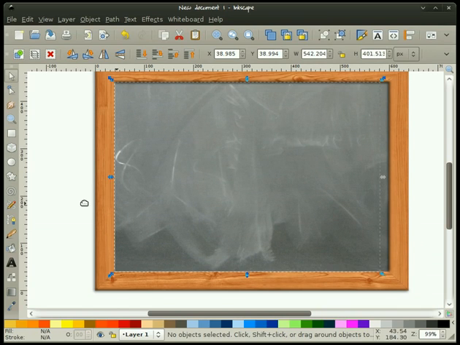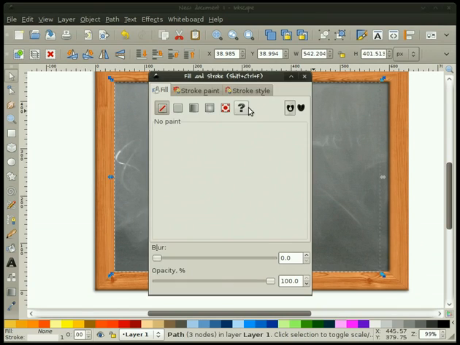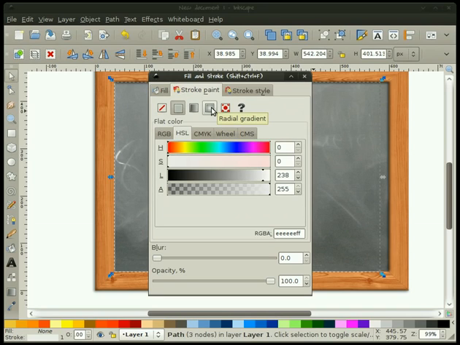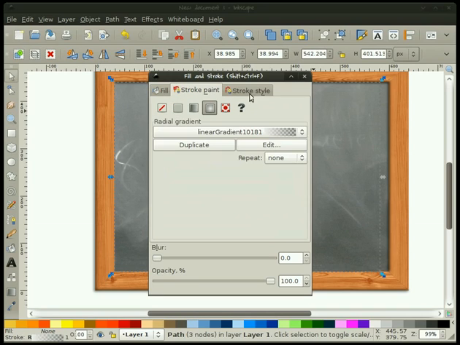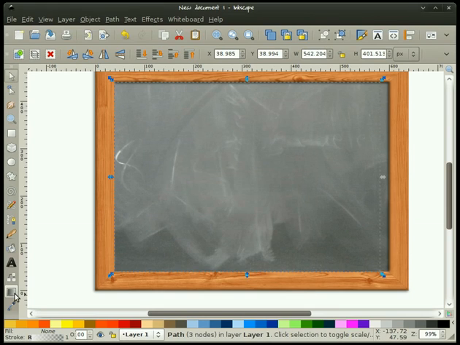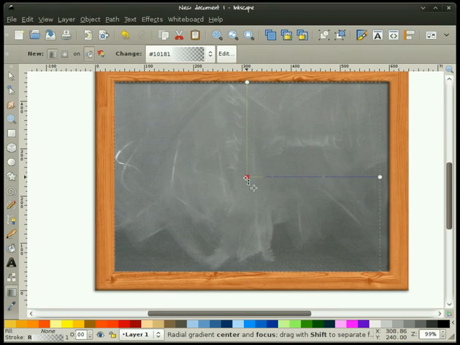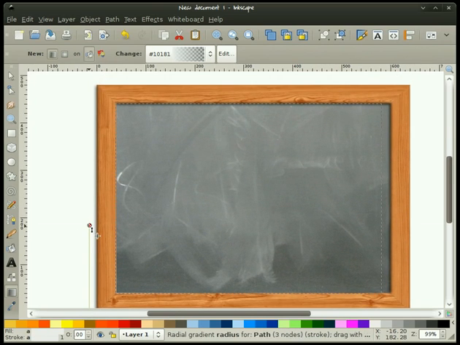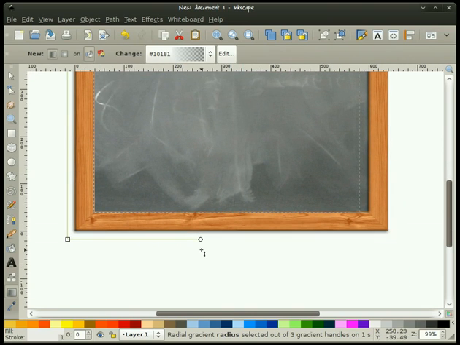Okay, and I'm going to take that stroke and we're going to go to our fill and stroke dialog box, and I'm going to make that a radial gradient. Okay, then I'm going to select my gradient tool, and I'm going to move my gradient tool down here. Way it gets it out of the way. And I'm going to select this node here. I'm going to hold my control key down, push it all the way up, about right there. And I'm going to do the same here. I'm going to left click on that node point, and I'll make that a little bit longer here.